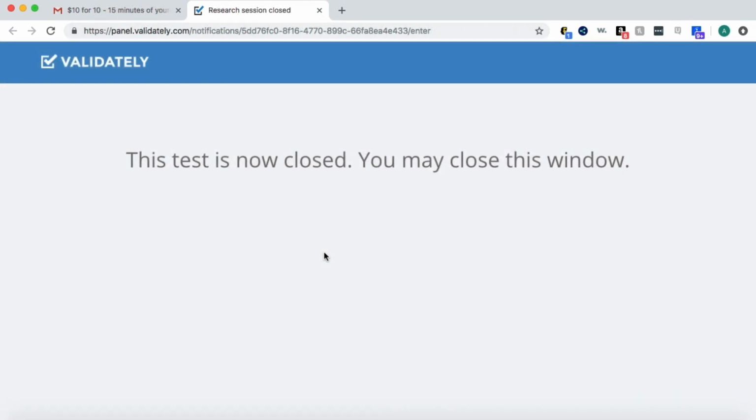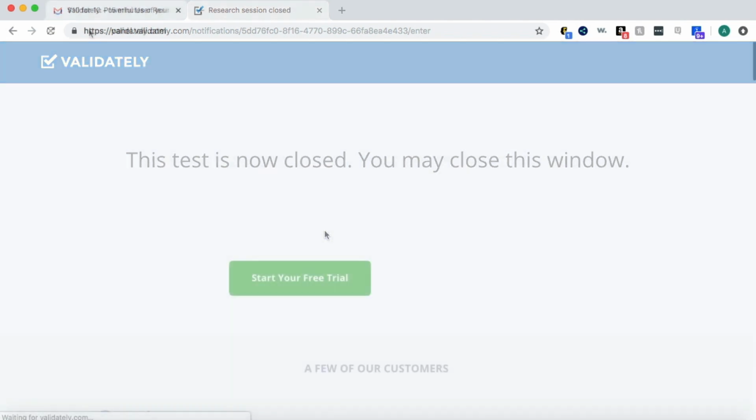If you click on a link and they've already gotten as many people as they need, it will say this test is now closed. You may close this window. Or it may say that too many people are clicking on this link right now, try again later. But most times there's no need to try again later. It just means that they've had all the responses that they need, or people are currently taking it right now. If it's not, they'll send another email looking for more people.